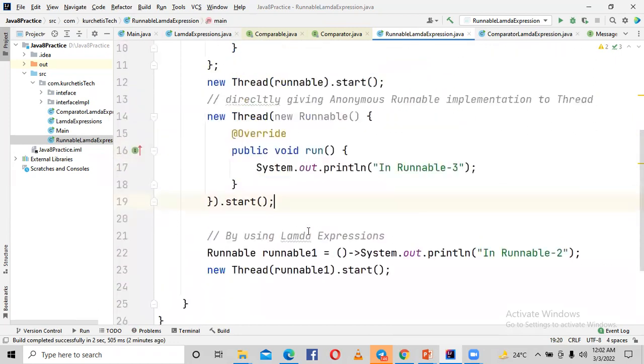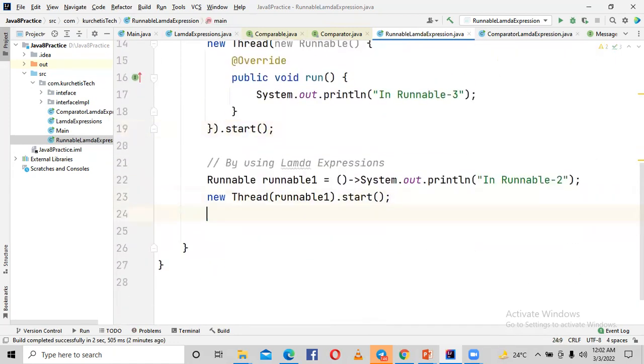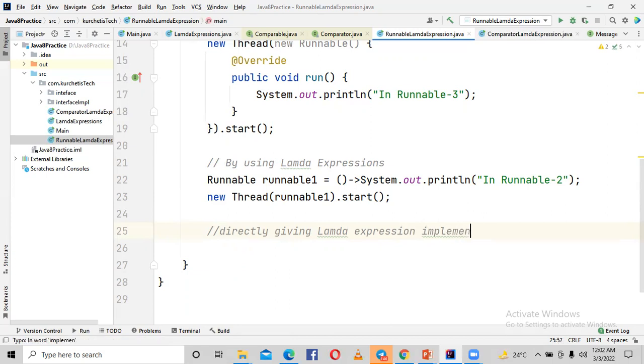Now here also we can give, right, directly giving lambda expression implementation to thread. Directly giving lambda expression implementation to thread.